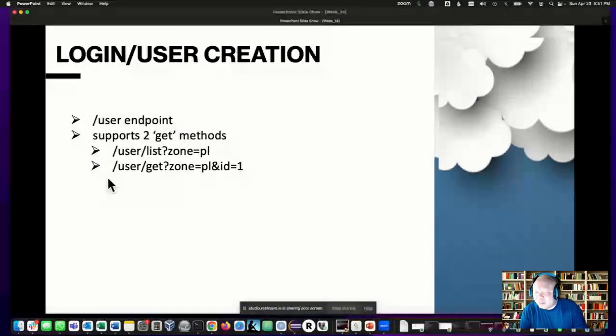Then if you get a list of your users, you will see the IDs are there as well, right? So you can actually drill down, and if you want to get a particular user, you don't have to, but should you choose to, you can use user/get (zone equals your zone, ampersand ID equals the ID), just like you did for the others. It's just that now you have to also include the zone.